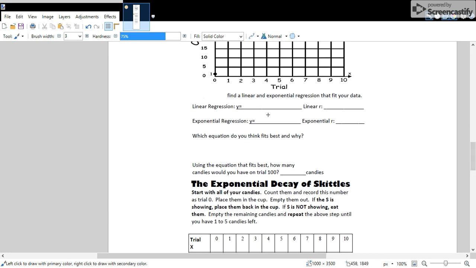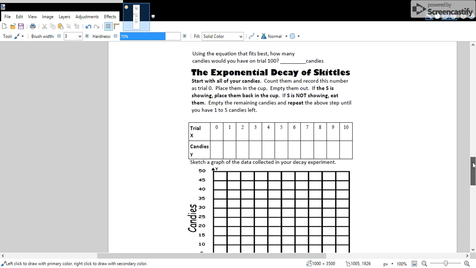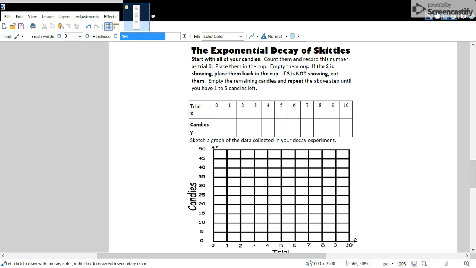Using that better equation, you'll tell me how many candies you would have on trial 100. Plug it into the equation you found and write the answer right here. Now for the exponential decay of Skittles, you'll start with all of your candies. Count them and record this number as trial 0.